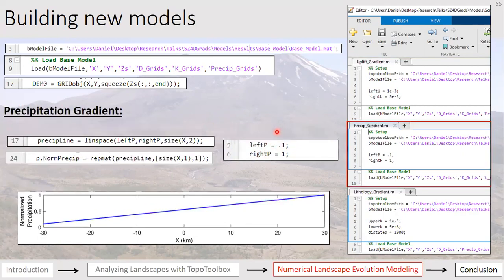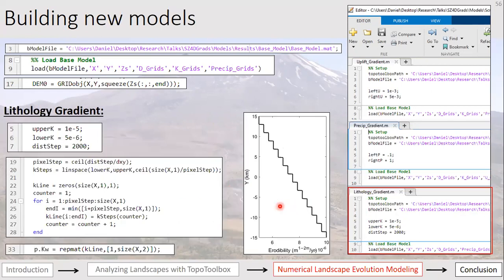For the precipitation gradient, I'm also going to look at this east-west direction, in which the west side of the grid has a scale of precipitation of 0.1, and the right side has a precipitation of 1. So the majority of precipitation occurs on the eastern side of the grid. And finally, for the lithology, I'm going to look at erodibility differences in a series of steps going from south to north of the grid. And this is going to be using values ranging from 0.5 to 1 times 10 to the 5. So just a half of an order of magnitude.